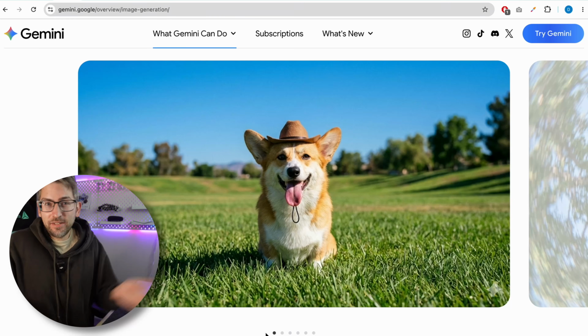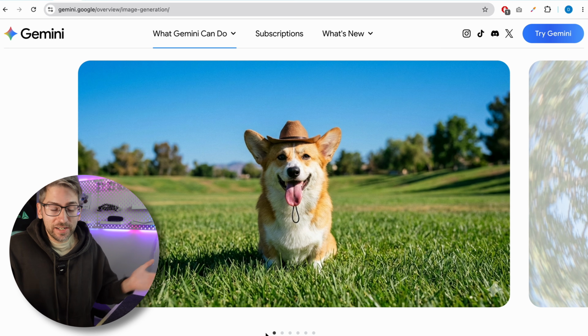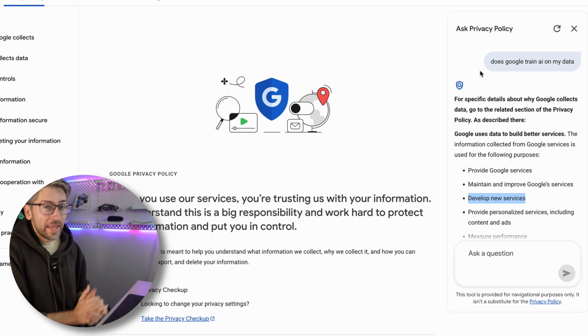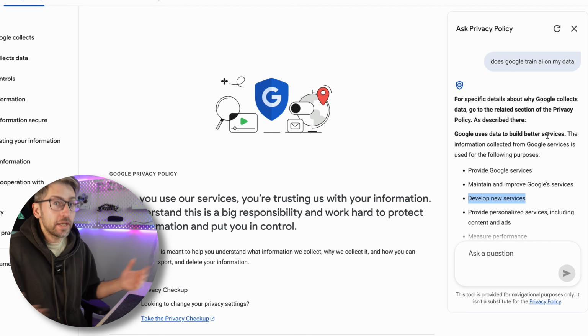While companies like Google claim they don't train AI on your images, they just somehow happen to have the most realistic AI image generation on the market. We can never really know, and even on their privacy policy website, it does say that they do use all of your data to build better services. Sometimes you just want things to be private and yours.